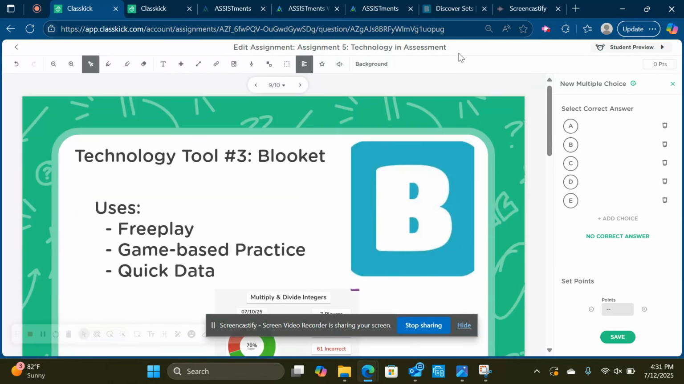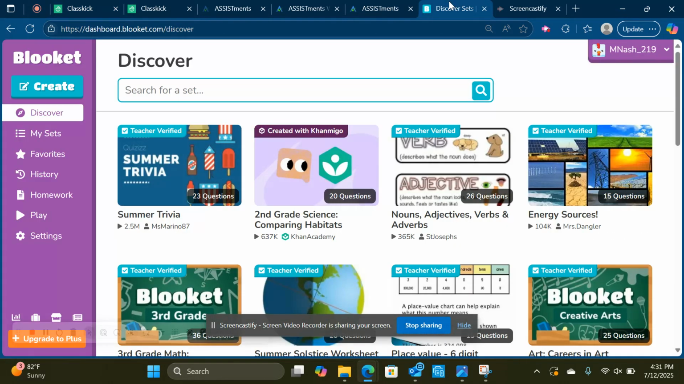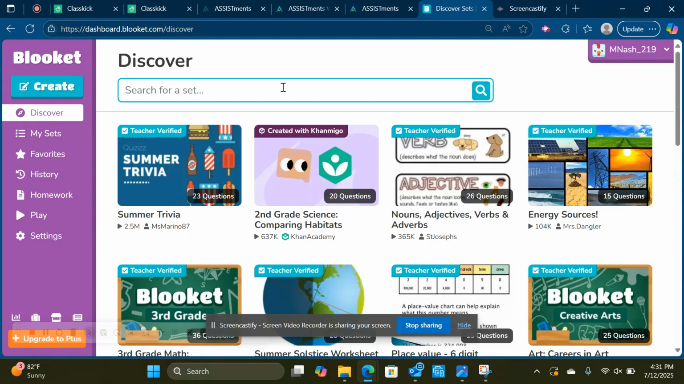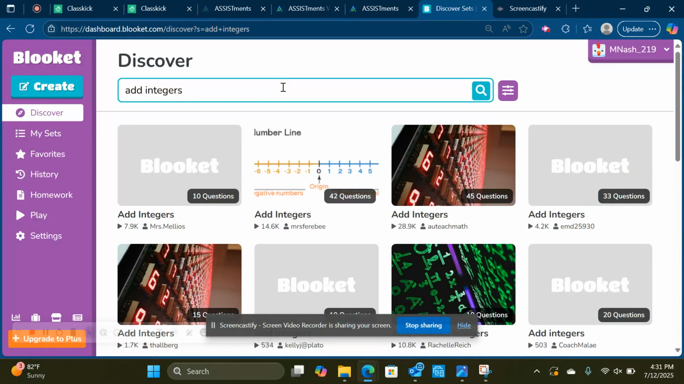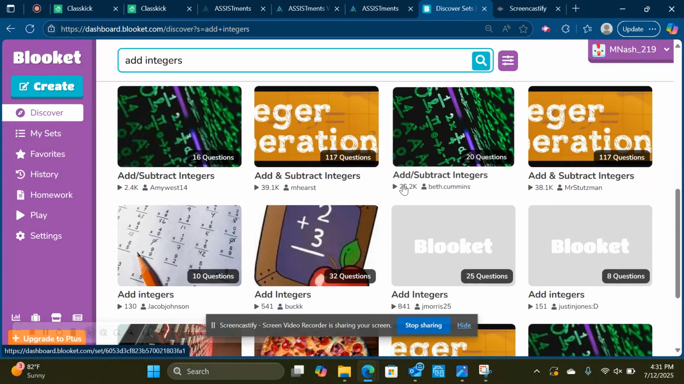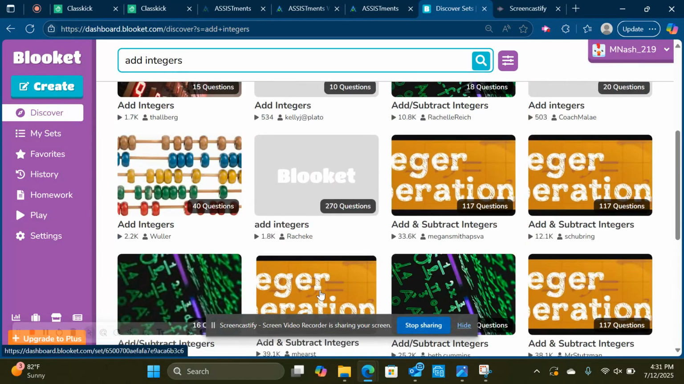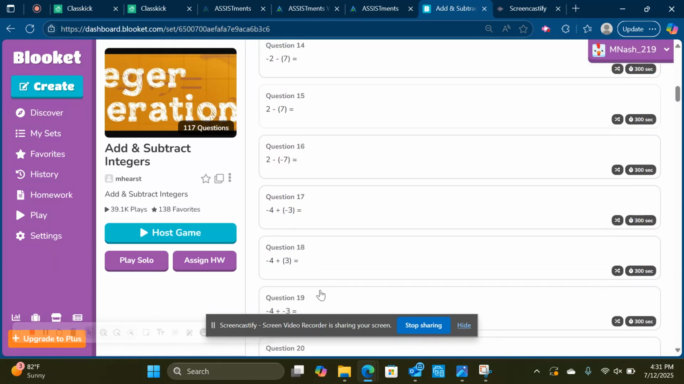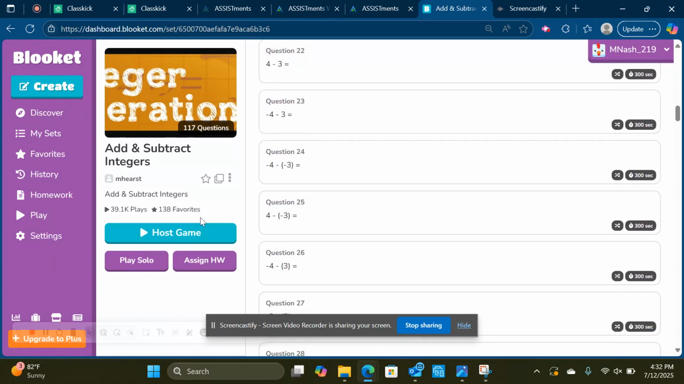So if you haven't seen Blooket before, this is the website. As you can see, there's a bunch of resources already made, but you can also make your own. If you're looking for something specific like add integers, you can just type it in and any of these would work. So maybe I want to play this game specifically. I can preview the questions that are going to be asked to the students, and then I can host a game.